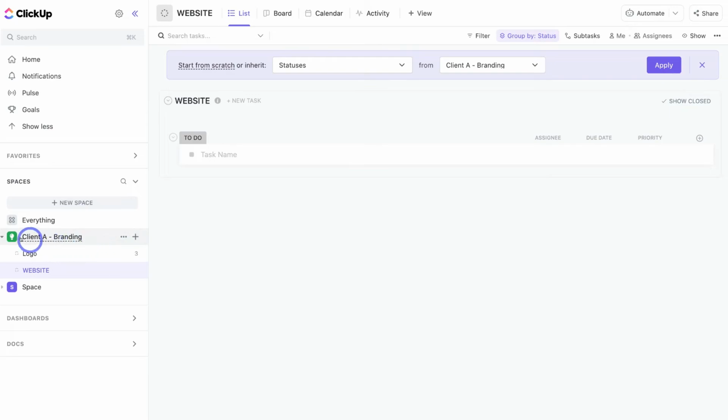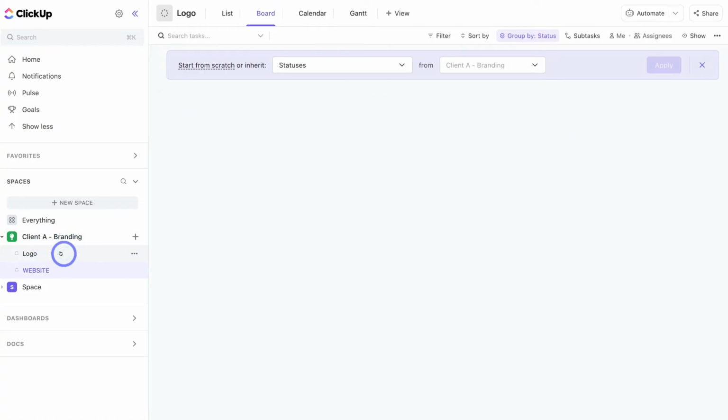And as you can see within Client A branding, this is a space. I have 2 lists. These could be projects, these could be components of a project. Basically, depending on the way that you organize your projects, you can break them down into spaces, lists, statuses, tasks, and subtasks. Okay, so what I'm going to do is click back on logo.